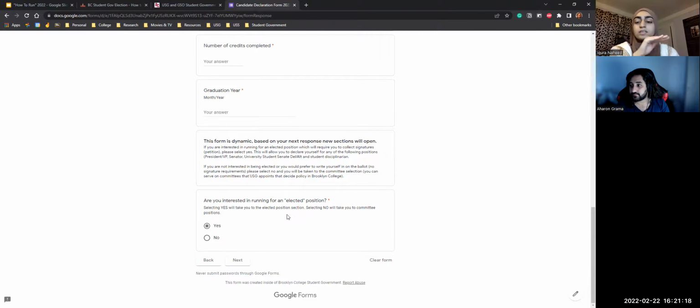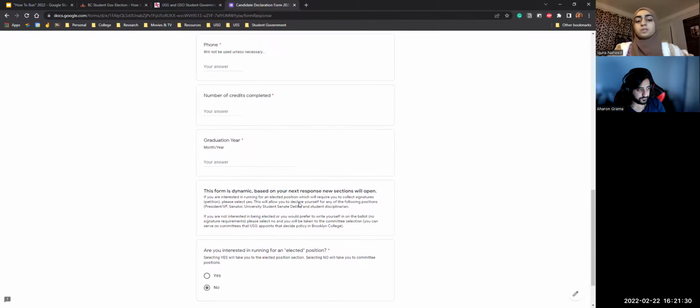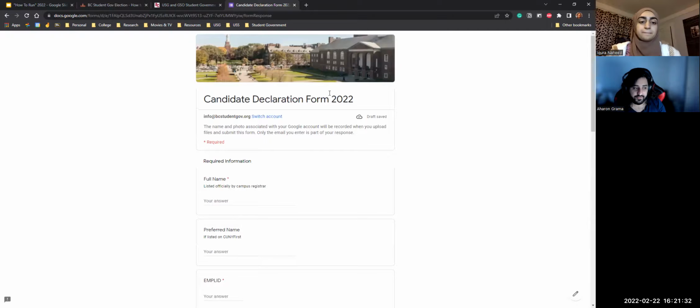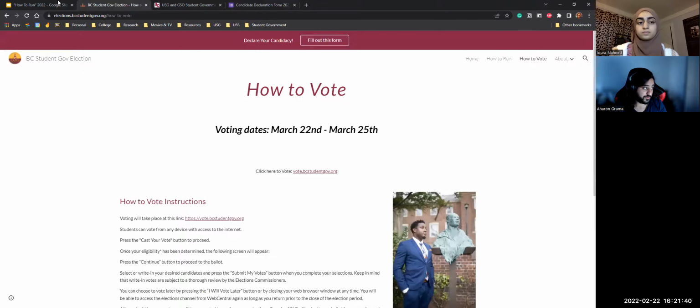Right here, even if you don't want to do an elected position, but would like to be involved in USG for the following year, fill out this declaration form and just hit no for this, and then it'll give you all the other positions you could possibly be a part of. It's very detailed and very straightforward on what you need to do. It shouldn't be complicated.